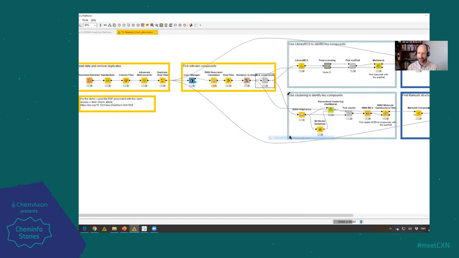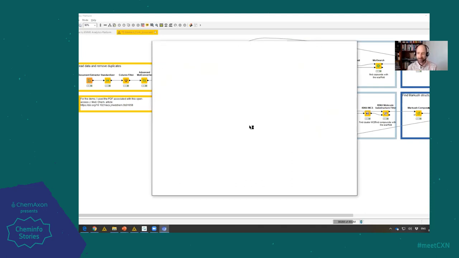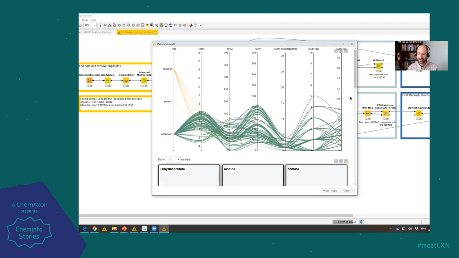I have a view that allows me to interact with the data and pick a subset of compounds. The view that I'm going to show you has two things interacting with each other. I have a parallel coordinates plot up top and then a tile view down at the bottom that is showing me the selected compounds.